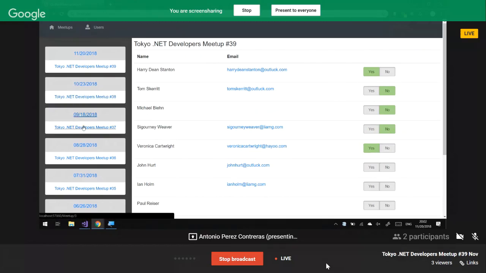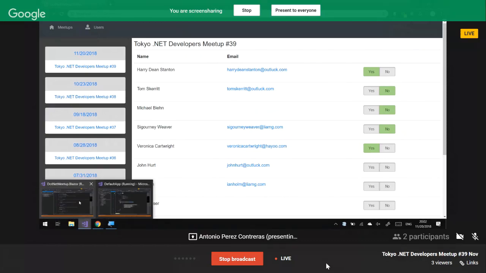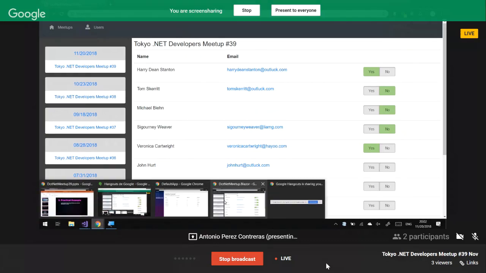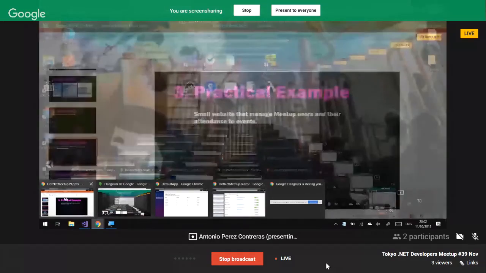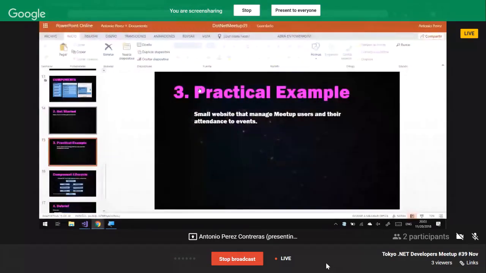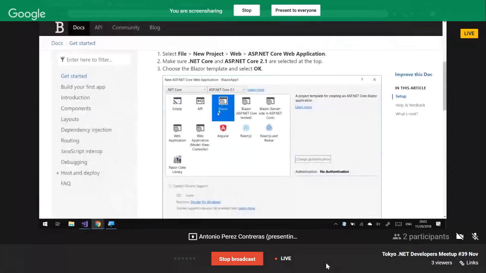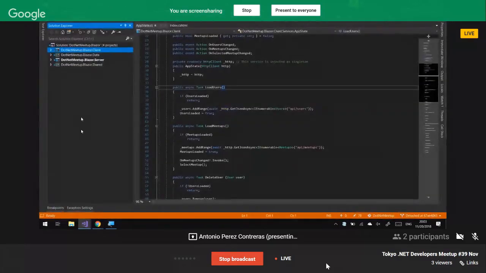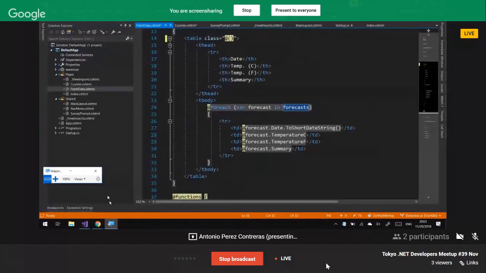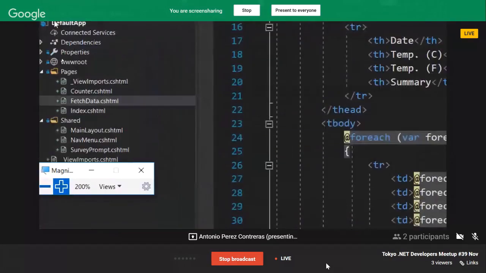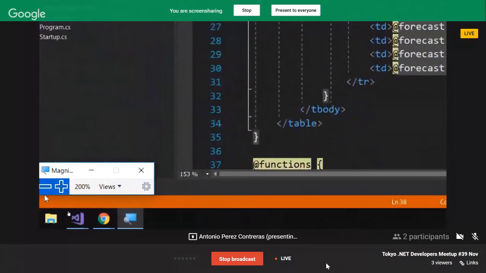In this case, I didn't use this kind of template. I used this one, which has not only a client part, but also a server part, and I will show you now.